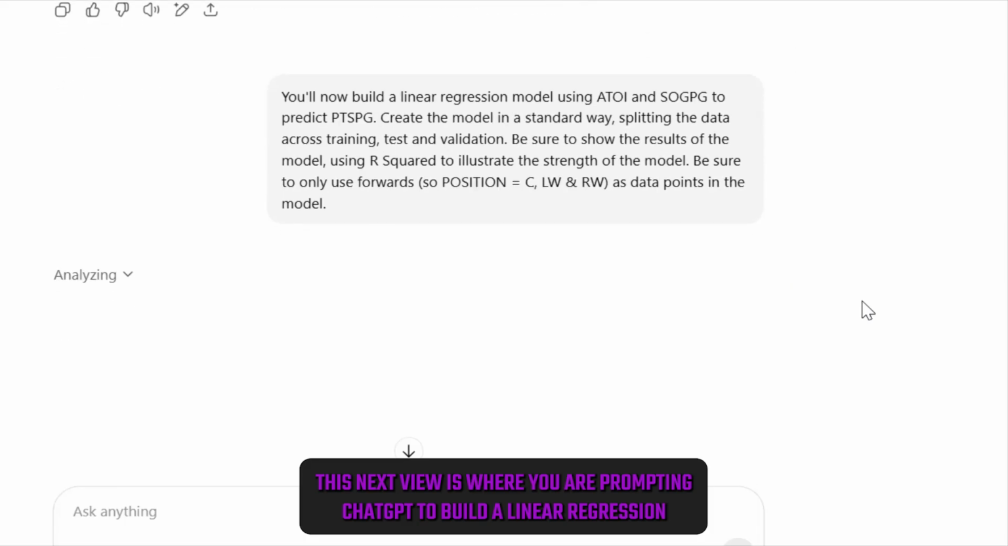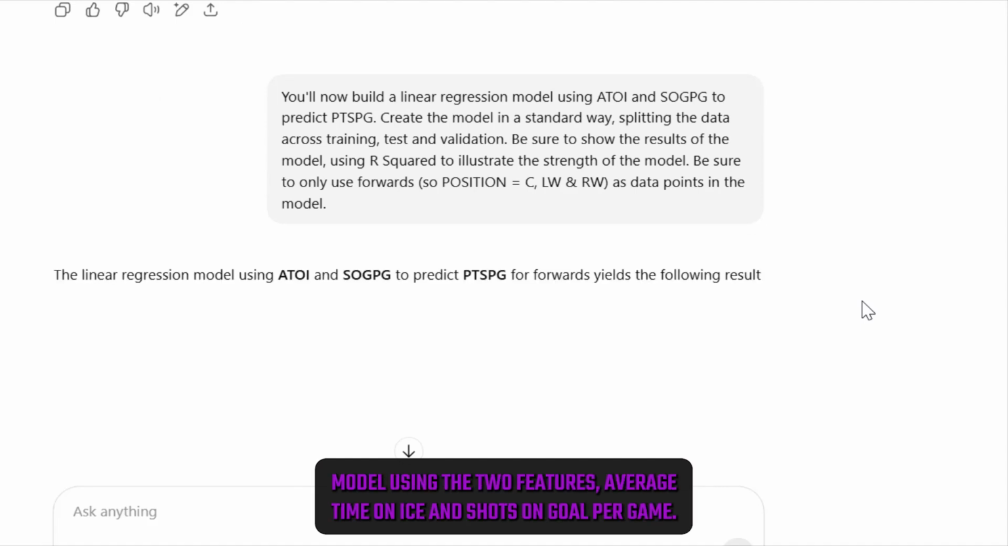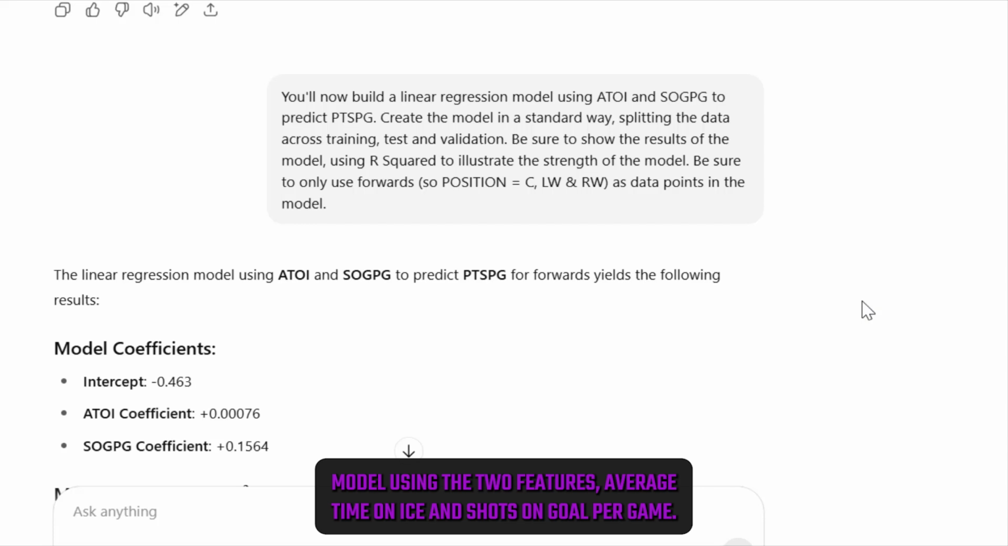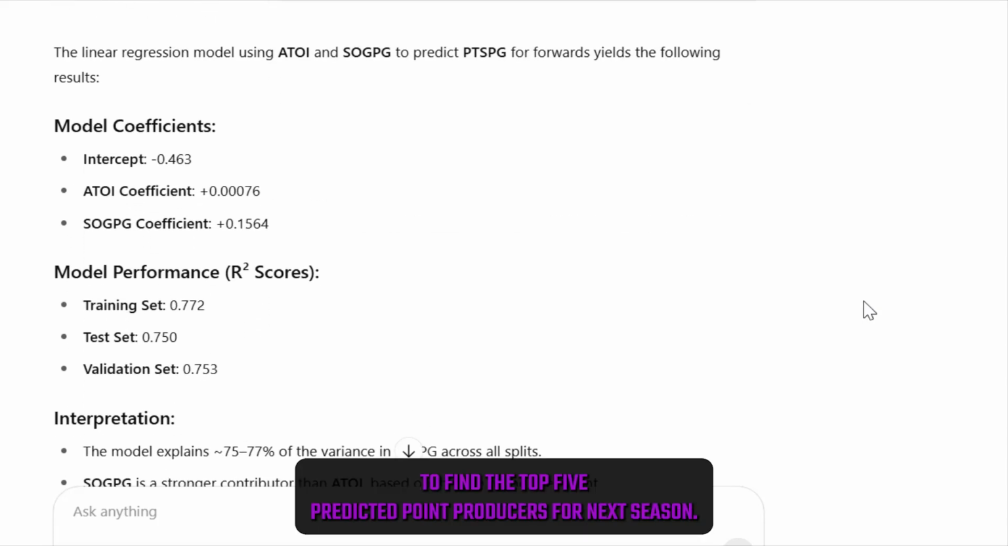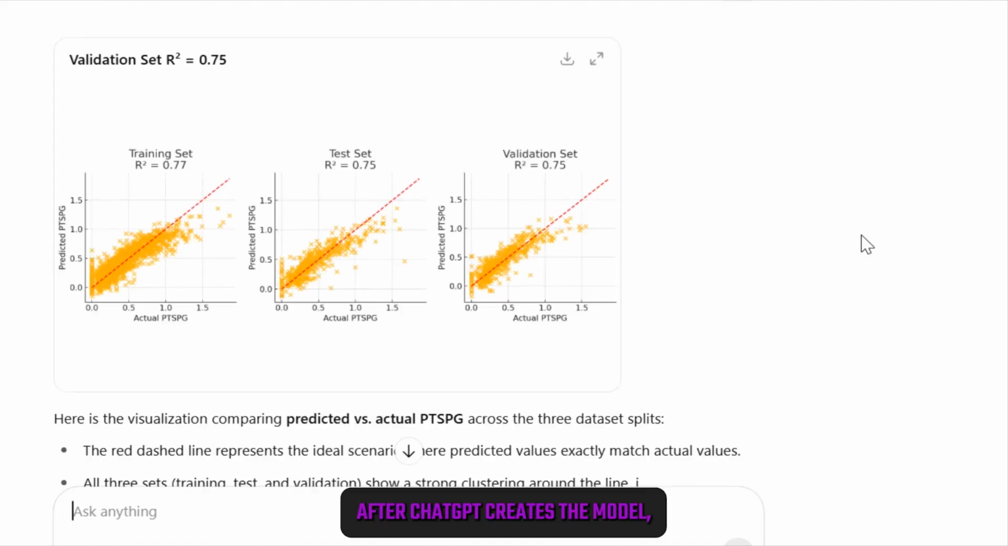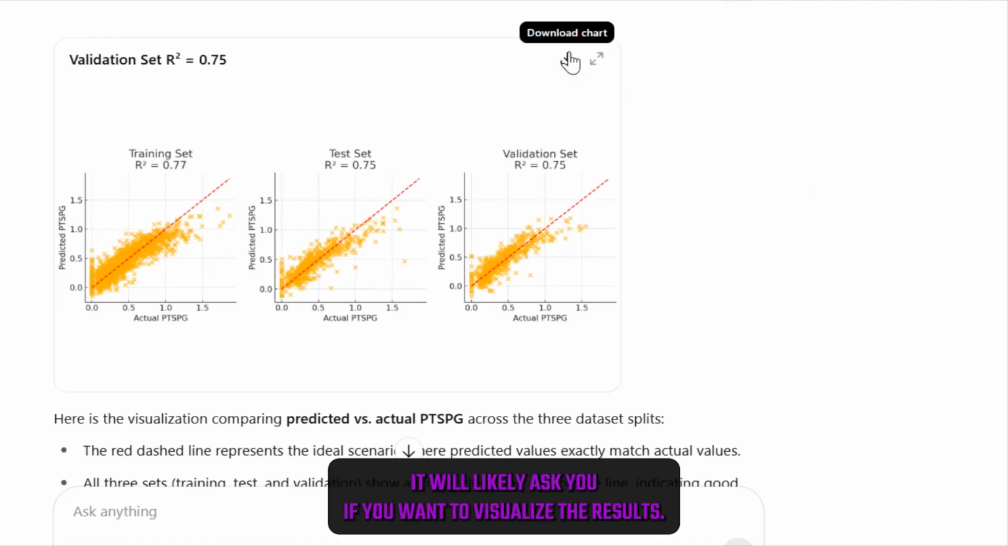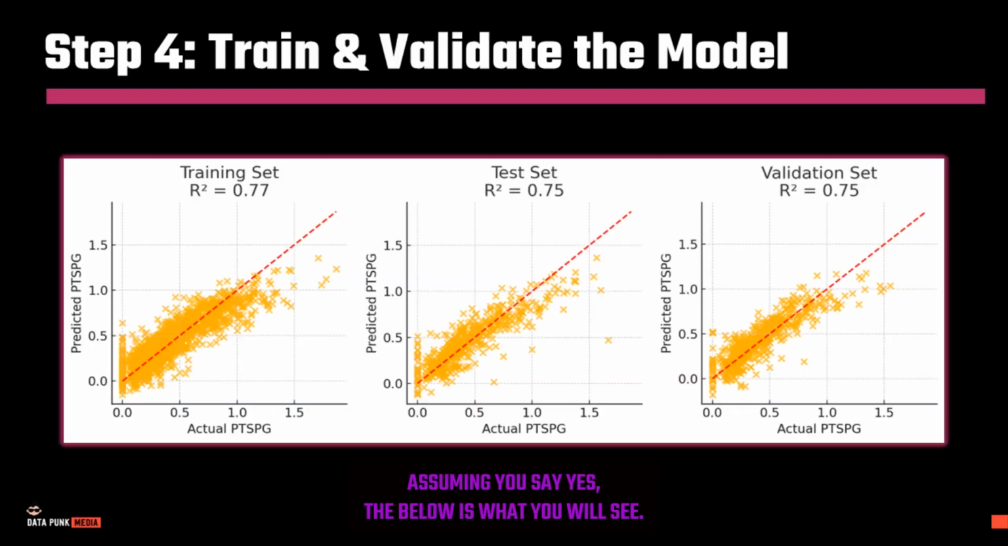This next view is where you are prompting ChatGPT to build a linear regression model using the 2 features, average time on ice and shots on goal per game. The results should allow us to find the top 5 predicted point producers for next season. After ChatGPT creates the model, it will likely ask you if you want to visualize the results. Assuming you say yes, the below is what you will see.